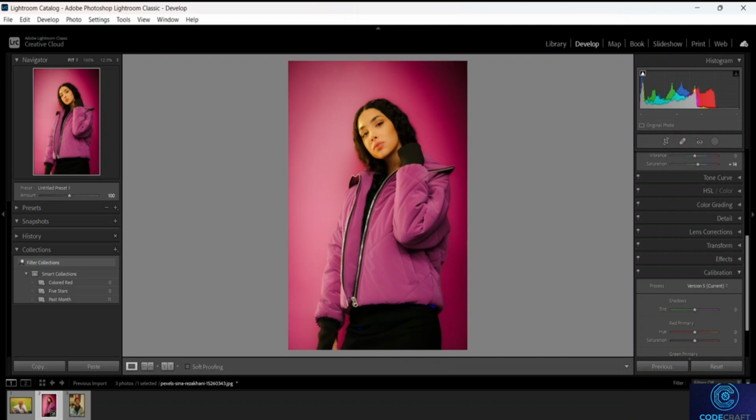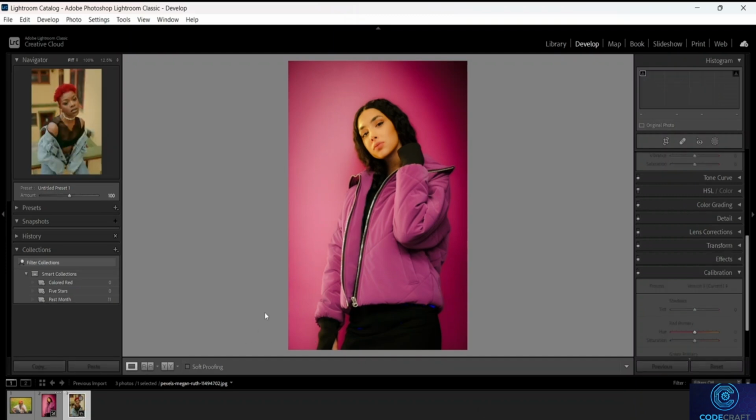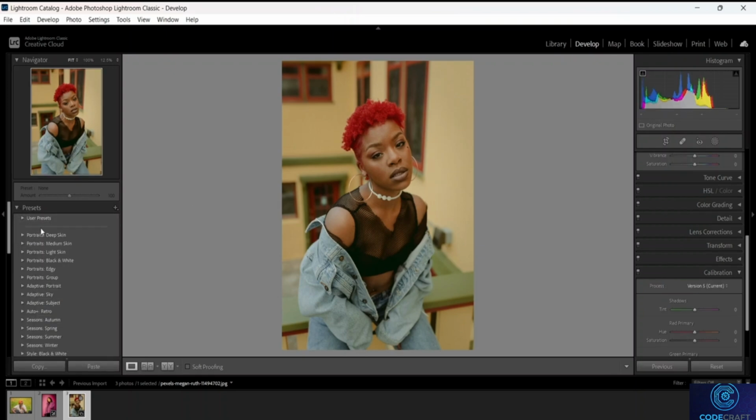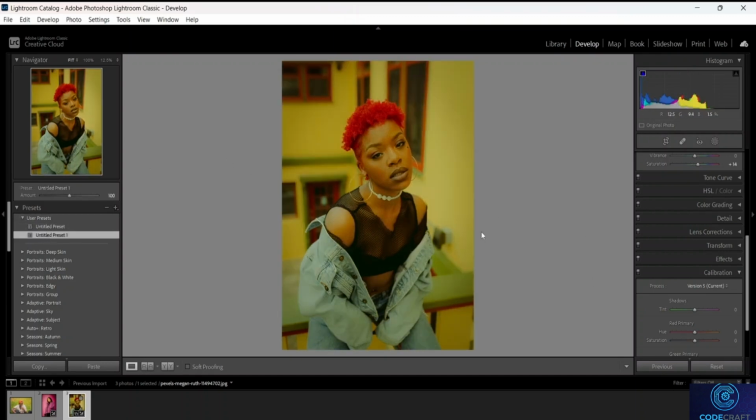But the last thing I'm going to do is use the same preset on the next photo. Okay, let's say I'm going to click on this photo. I'm going to click on Preset, User Presets, and apply the same effect which I applied on that photo. As you can see, it has used my own preset which I made on the previous photo.